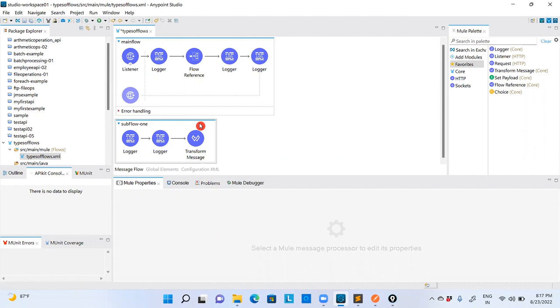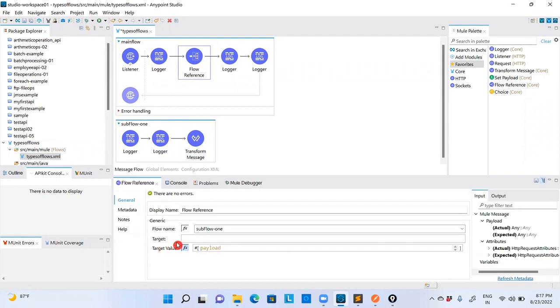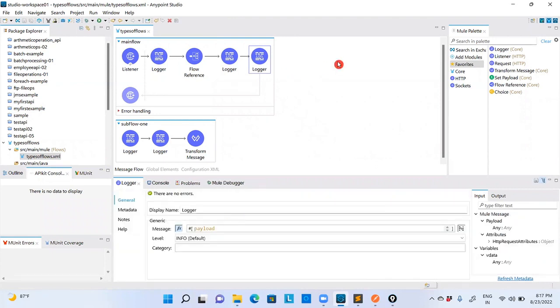Generally, how can we store a variable? We can use the set variable component and we need to provide it, right? Yes. But instead of doing that manually, it does that work automatically. You can see I'm creating the variable. For example, we can give v, and the variable name v data. Let's check it. Okay, let's save the program. Here, this is the payload.